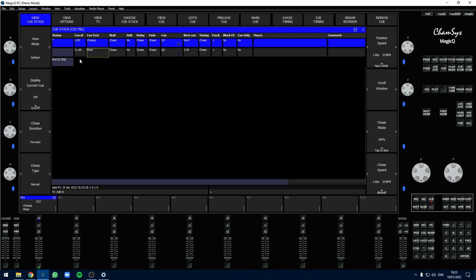I've got no clue why my Q IDs are going all strange, but they are. So you can then click clear, and that will clear it from the programmer and the visualizer.